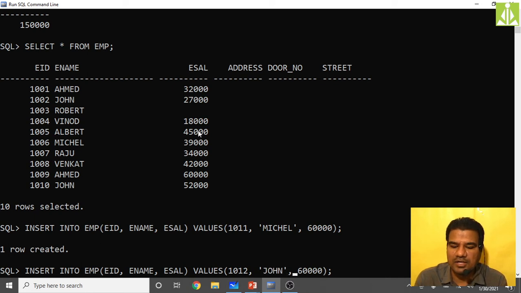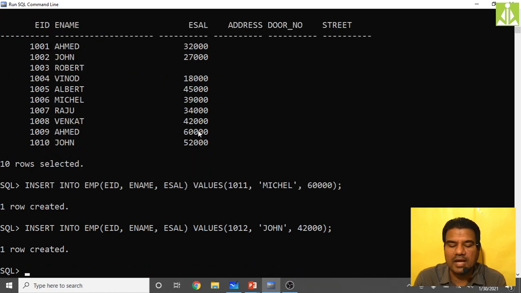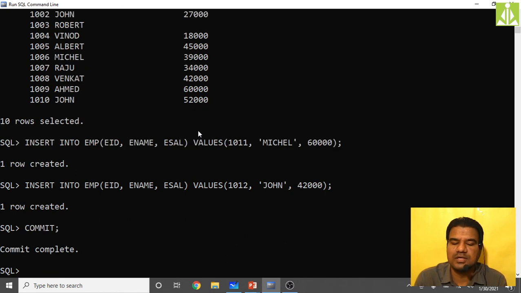Okay, three-time repetition. So here the salary detail I am keeping as 42,000. Salary is also redundant, 42,000. Hit the enter key. Another row got created. Now commit, because I don't want to remove this. Commit complete. So select star from EMP.